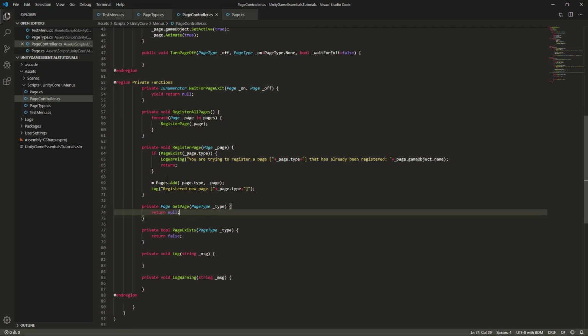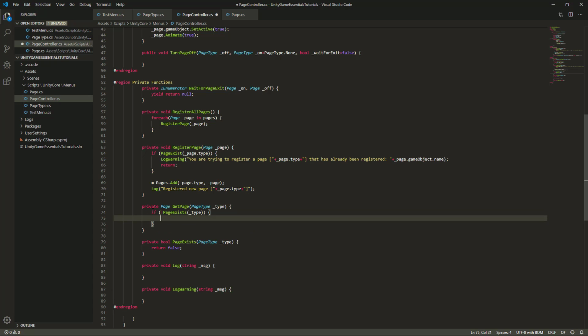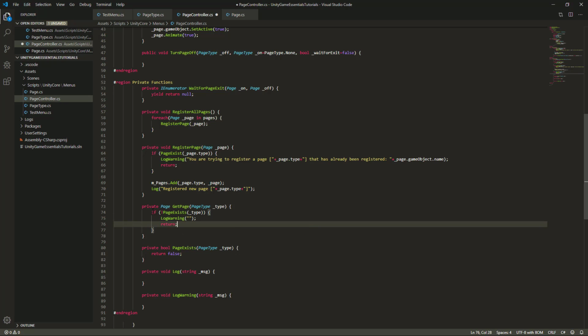Okay, now we also use the get page function up there, so let's go ahead and implement this function. Again, the first thing we want to do when we get pages is just see if they exist. So we'll pass that type in here. And if the page does not exist when we try to get it, we'll go ahead and log a warning.